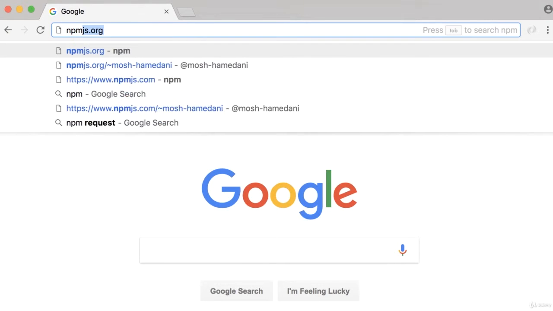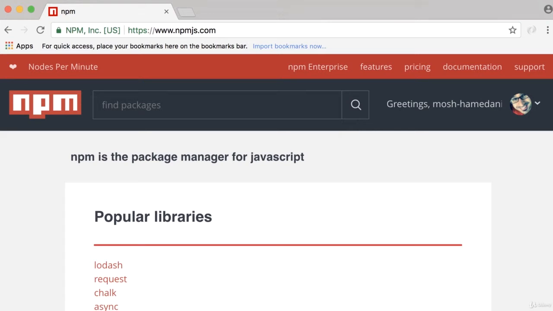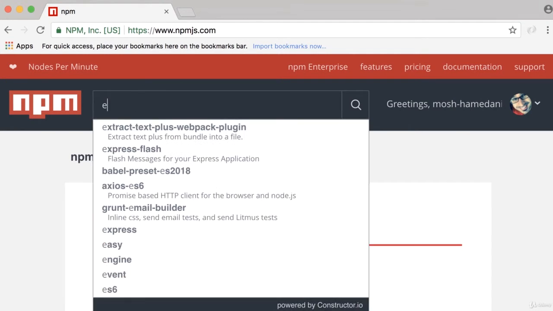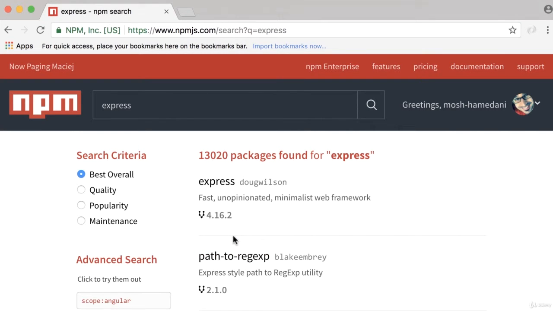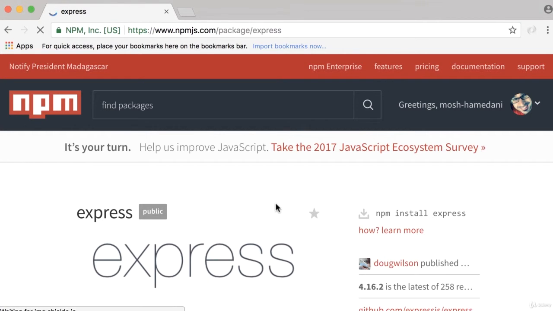So if you head over to npmjs.org or npmjs.com, here, let's search for Express. So the current version is version 4.16.2. Let's have a quick look here.